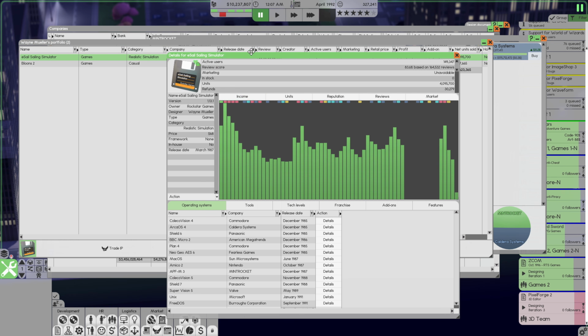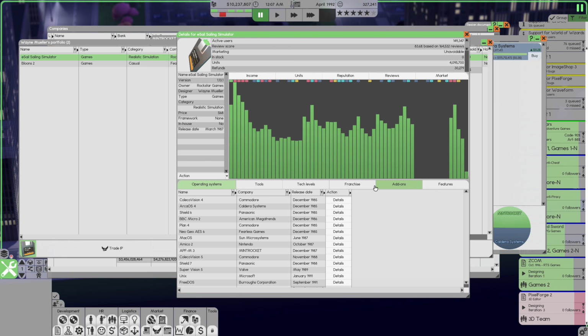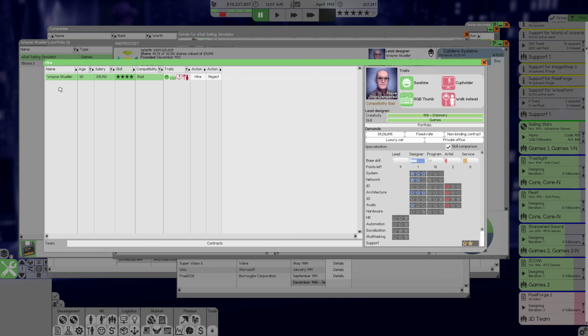Now, is this attached to him? Is what I want to know. I'm not sure how to know that, because Wayne Mueller has this, and I want to know if the IP comes with him. So Wayne Mueller compatibility is bad. I can't get him. He is a naive, short-tempered dude. Naive, short-tempered.